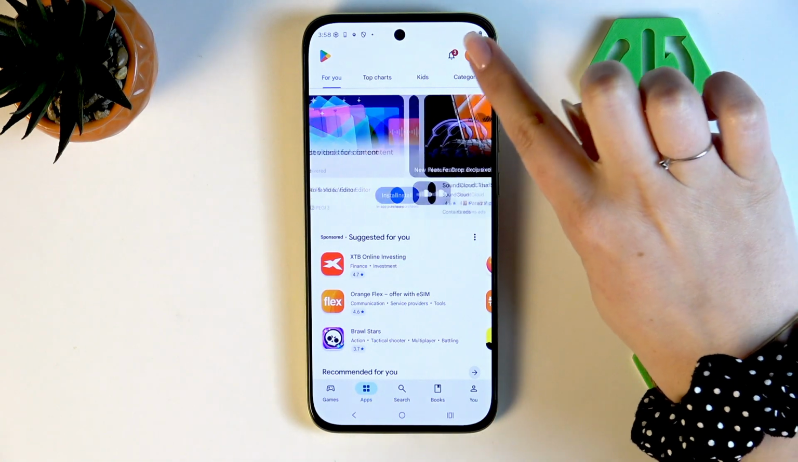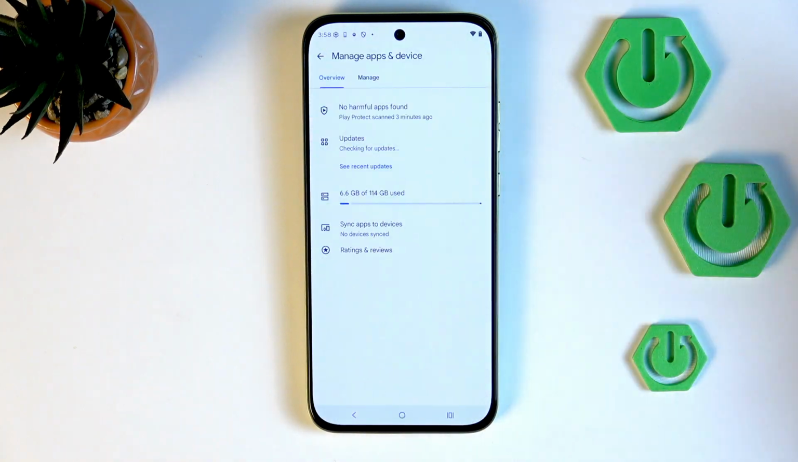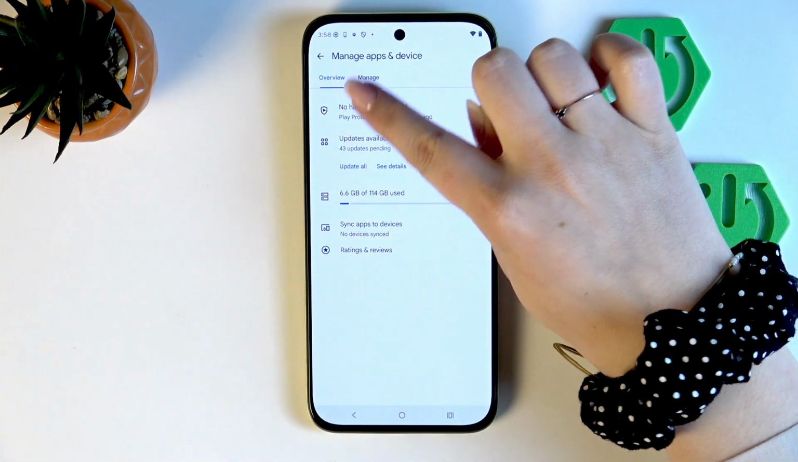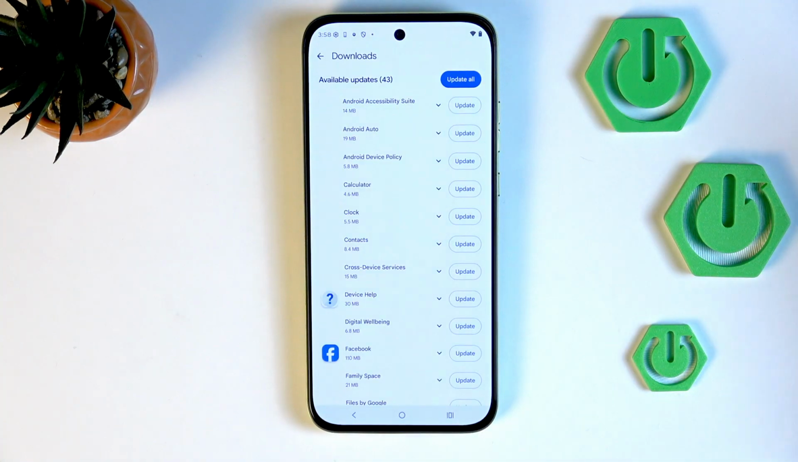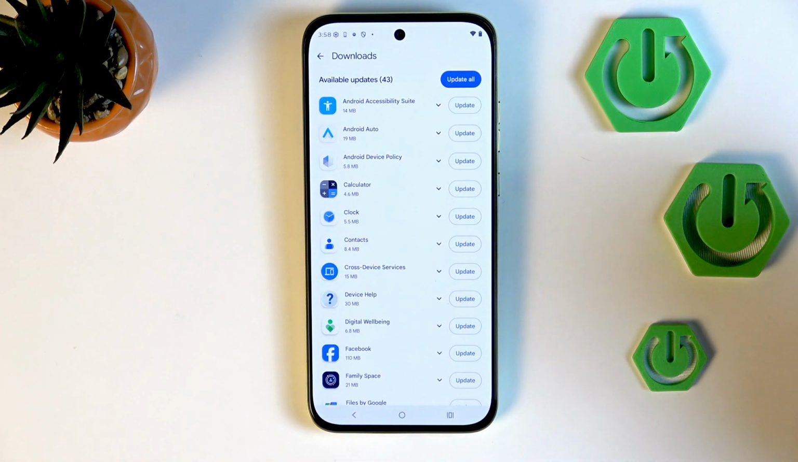Now we have to tap on the circle in the right upper corner, which is our account, and then tap on My Apps and Games. Here, let's go to Updates Available, which is right here. And as you can see, here we've got the list of all updates pending, and now it's up to you.